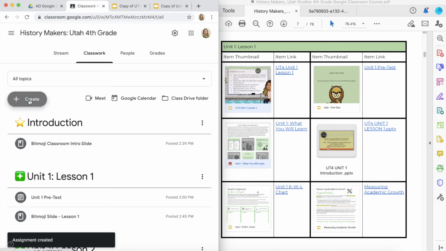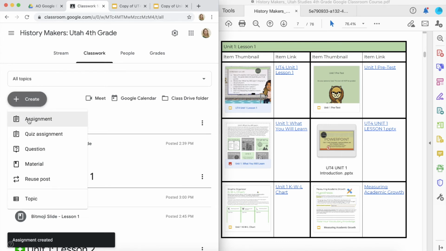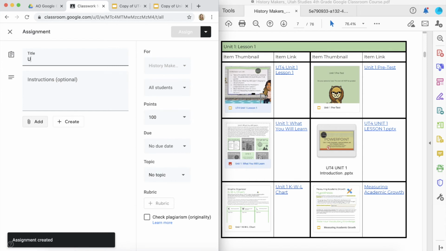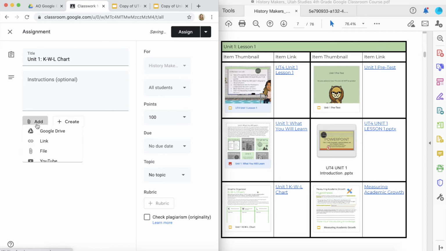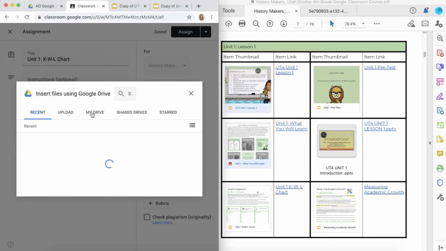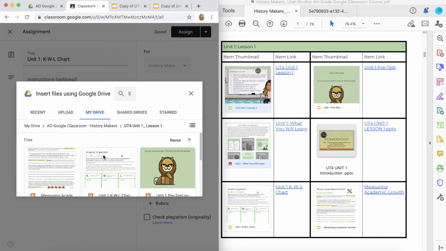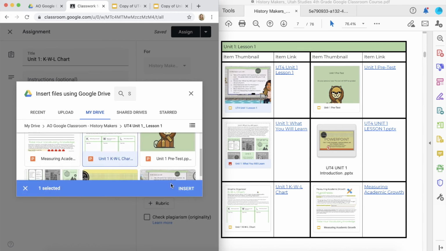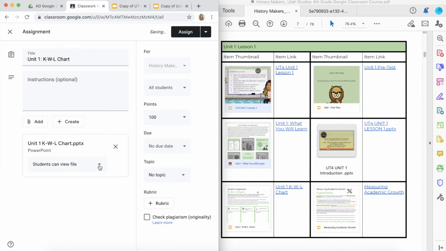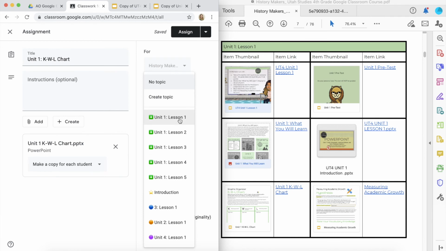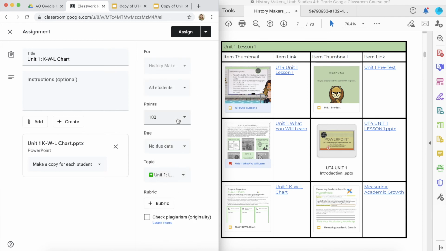So I'm going to do it again. This time I'm going to add my KWL. So Unit 1, KWL chart. I'm going to add, we're going to go to Google Drive, my folder, Unit 1, and I want the KWL. We're going to insert it. Remember, we need to use the drop down, make a copy for each student, and I'm also going to make sure that it's filed under Unit 1, Lesson 1.